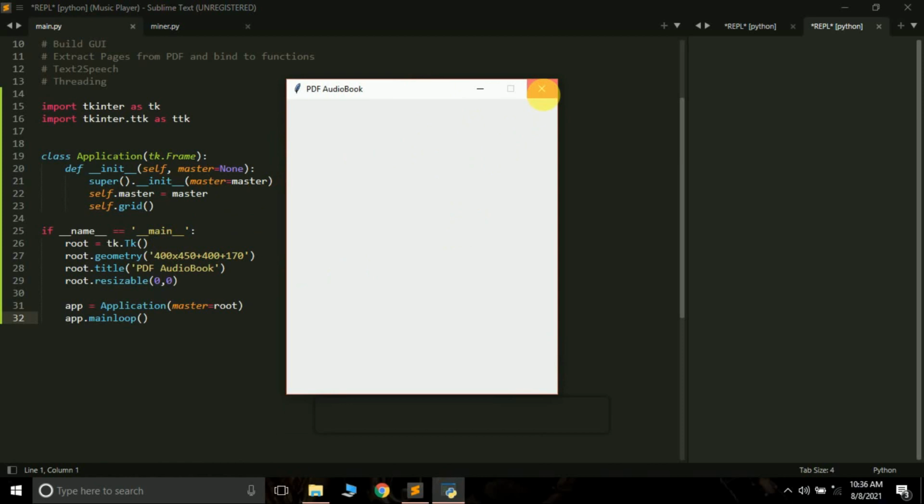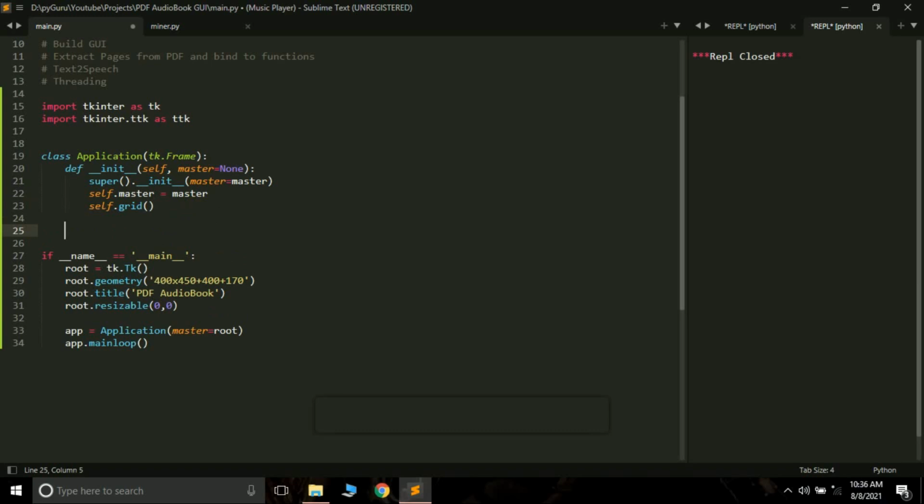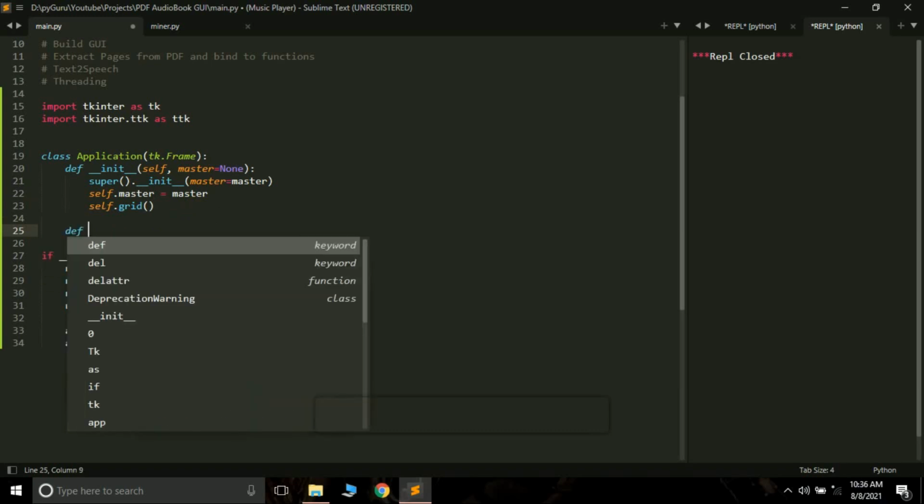Do not worry if you do not understand this part. From now on you will be able to understand everything. So yes, this is the beginning. This is how you create a window. Now the next thing is we are going to create a few things. First of all we are going to create a few frames here, so we are going to define a function or a method.